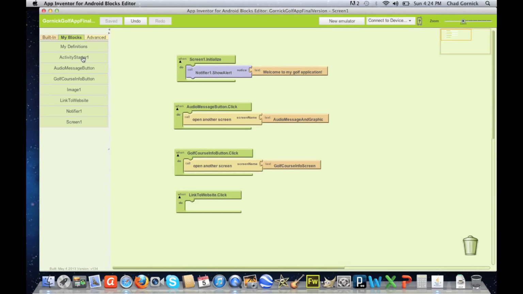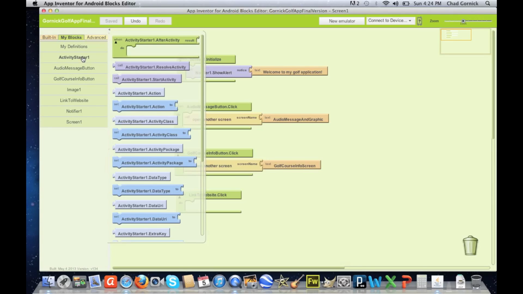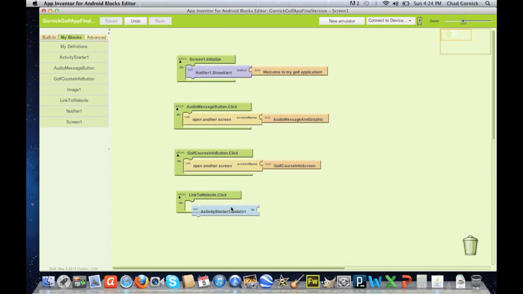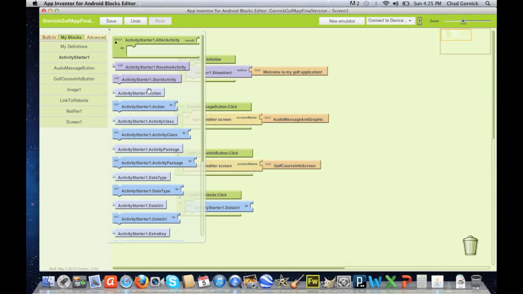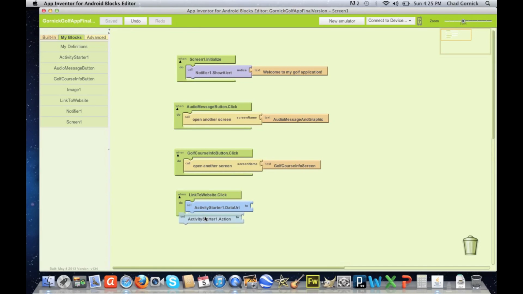They will be under our activity starter. The first one that we'll need to use is ActivityStarter1.DataUri, and we're going to put that inside our LinkToWebsite block. The second block we'll need is the ActivityStarter1.Action, and that will go beneath the ActivityStarter1.DataUri block.